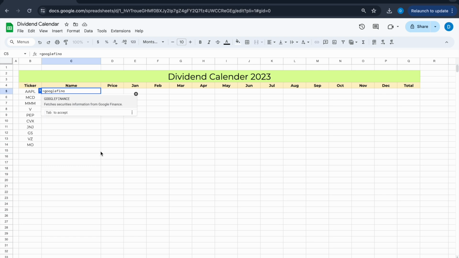So we're going to click on this cell B5 to display the ticker. Then we add a comma, and it's asking for the attribute. The attribute we want to display is the name, and Google Sheets knows that as one of the attributes. So we can click on the word name here. Then if we hit enter, you can see Apple Inc. displayed for our ticker Apple with the name attribute selected.